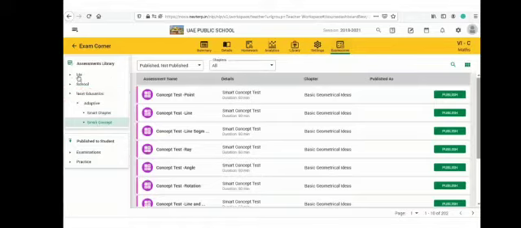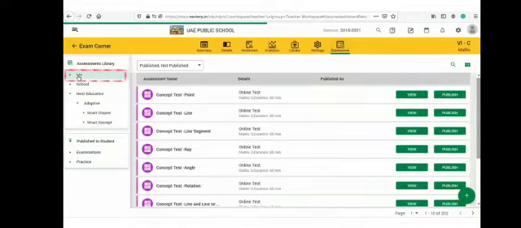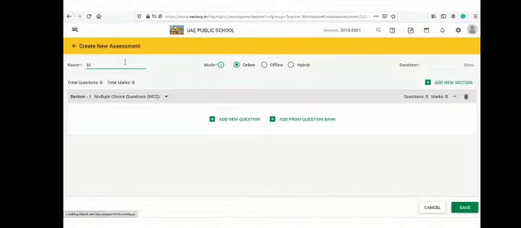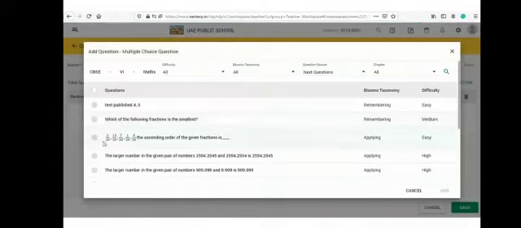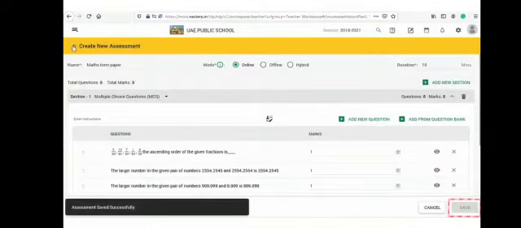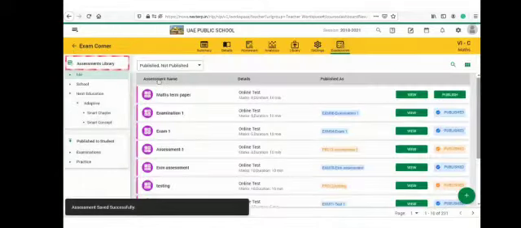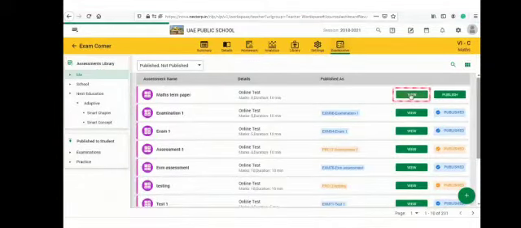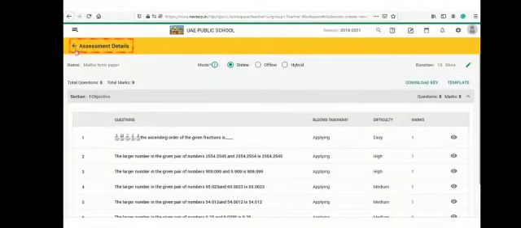To create a new assessment, go to the Me tab and click the plus icon. You will be taken to the assessment creation page. Once you add the questions and other details, click Save. The assessment you created will now be available in the Assessment Library. Click the View button to see the assessment.